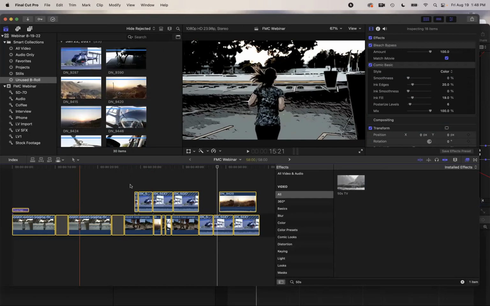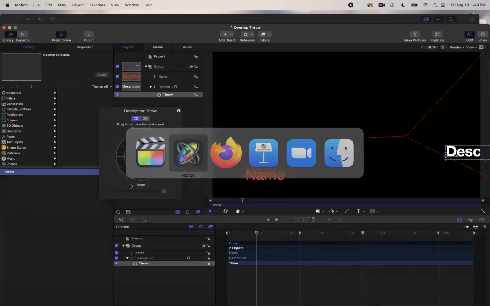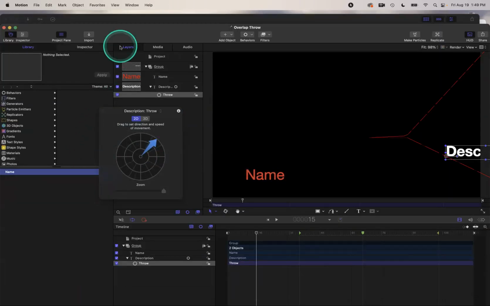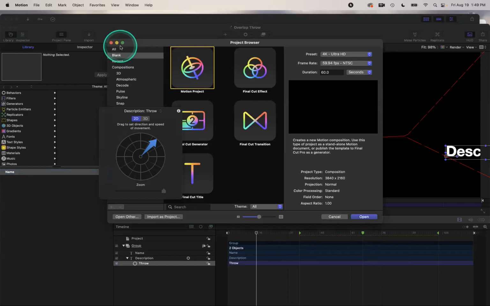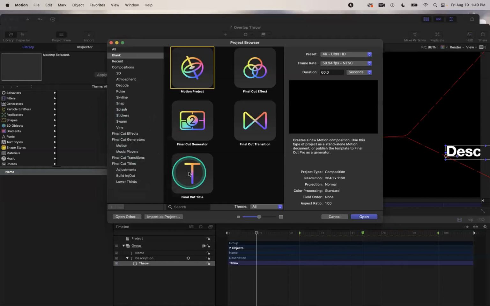And what I want to do is go back over to Motion for a second. So Command Tab, get me back to Motion. And I'm going to do Command N for a new project here. And now that I'm over here, I'm going to go ahead and create a new Final Cut effect title. I'm going to close the HUD. We don't need that. Final Cut title. Everything is fine. Just going to double click on that.